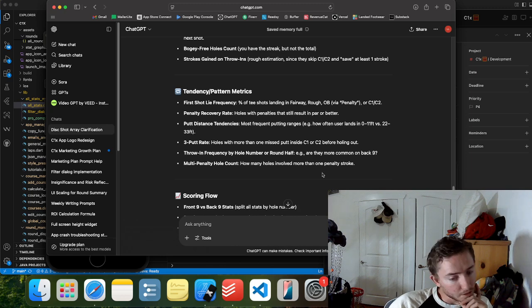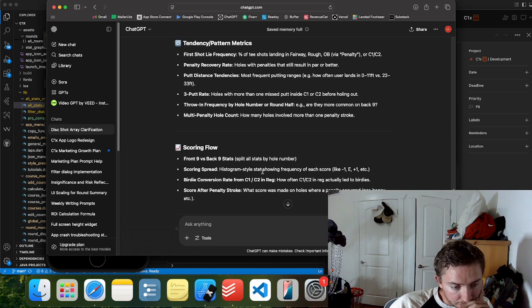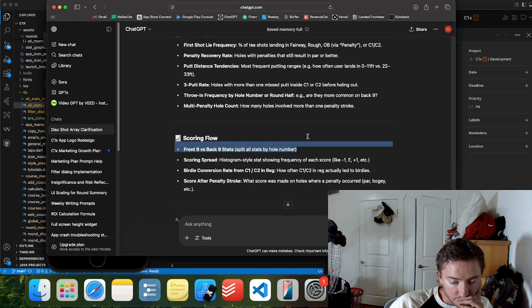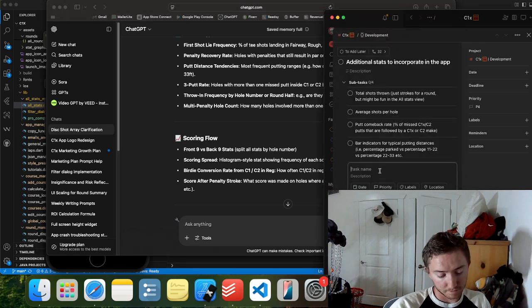Throw in frequency, no. Multi-penalty hole count, no. Front nine versus back nine stats. That would be a fun one. Better front nine or back nine player.